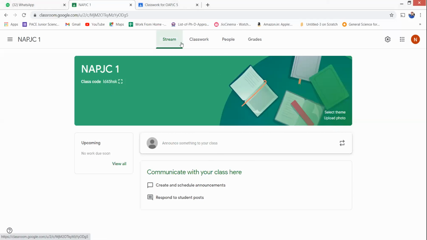So under stream, you can see all the updates whatever the teachers are uploading. Like if they want to make any announcement, they want to give you any assignments, if they want to share the timetable, all the recent updates will be seen under the stream section. Okay, and you can directly enter into that by clicking over it. Okay, if you click on that, you can directly enter into that assignment or the announcement which is being uploaded by the particular teacher.